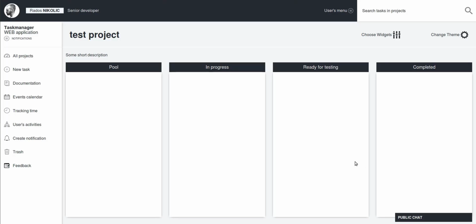The 4 columns here indicate 4 statuses of a task. The first column here is actually a pool which contains all newly created tasks. From this pool, you can drag and drop tasks into other columns to change their status depending on the degree of completion of a task. These degrees can vary from in progress to ready for testing to completed.